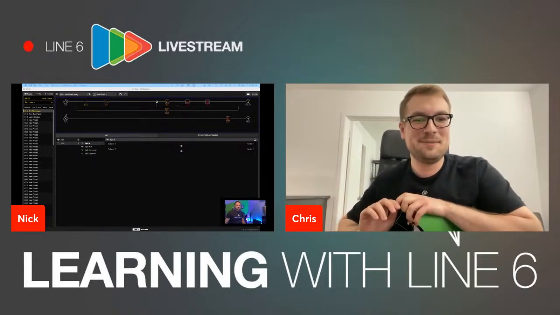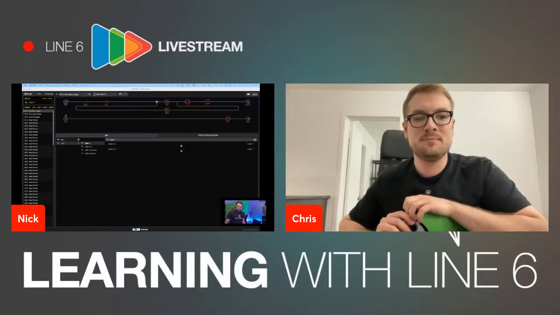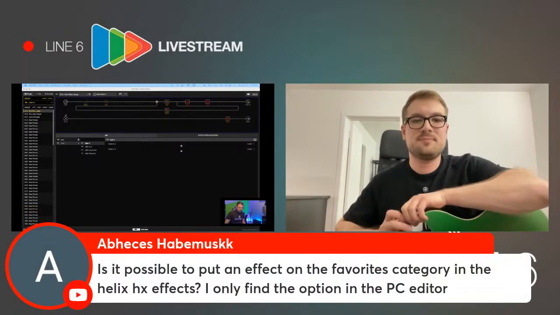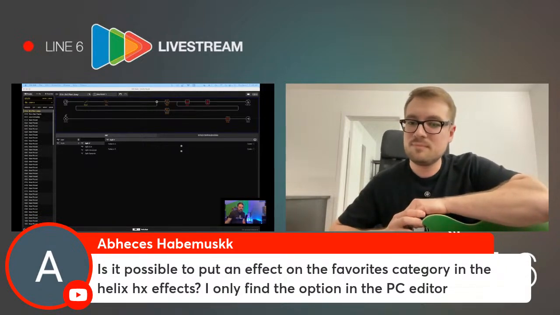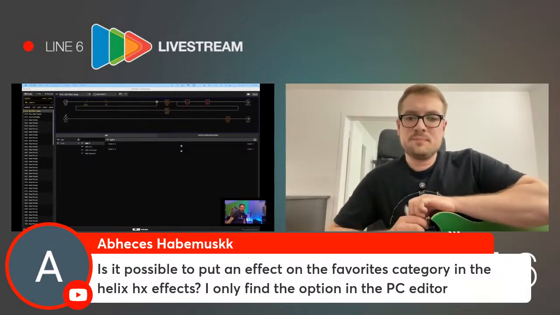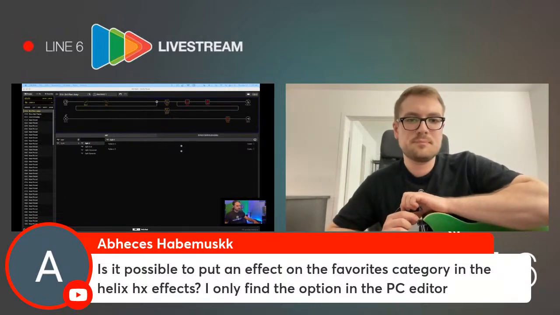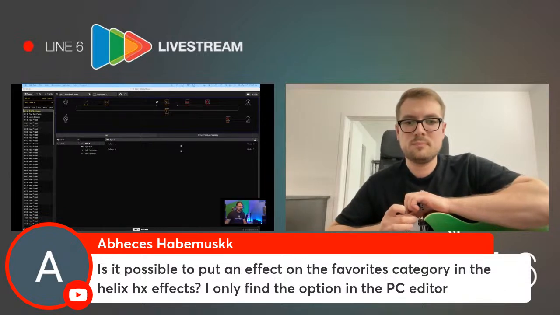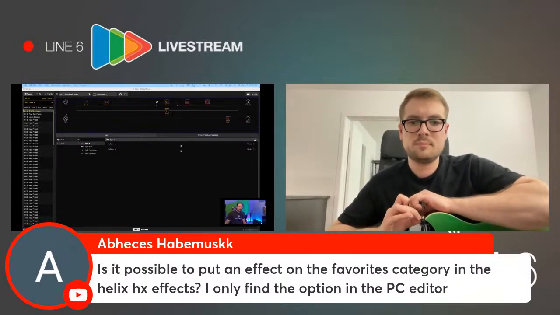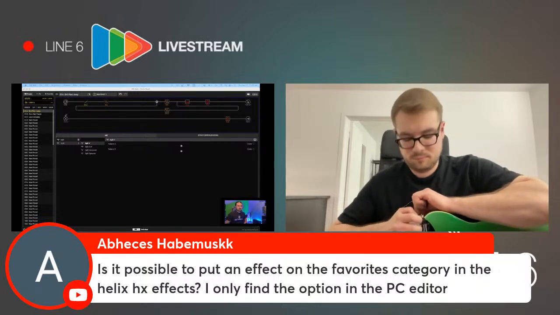While you were doing that, a couple cool questions came up. First: is it possible to put an effect in the favorites category in Helix HX Effects? I only find the option in the PC editor. What I know working with the HX Stomp is, if you press action and page over to the last page, that's where you're able to add it to favorites. So I would check that on the actual physical unit. But if not, then that's probably only a PC editor thing.